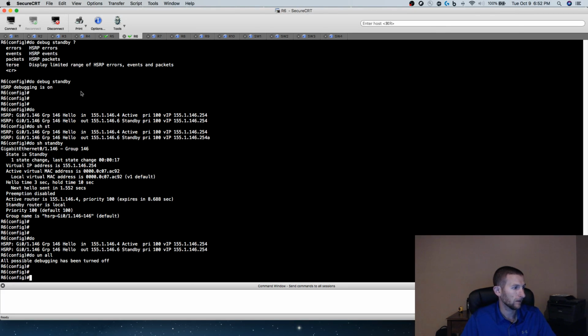All right, so let's take a look at this output here. Router 6 is the standby right now. We can see that it's using the virtual IP, and the state change just means it was coming up. We have the virtual MAC. We know it's HSRP based off of this MAC address right here. So the AC and then 92 in hex should equal out to be 146.